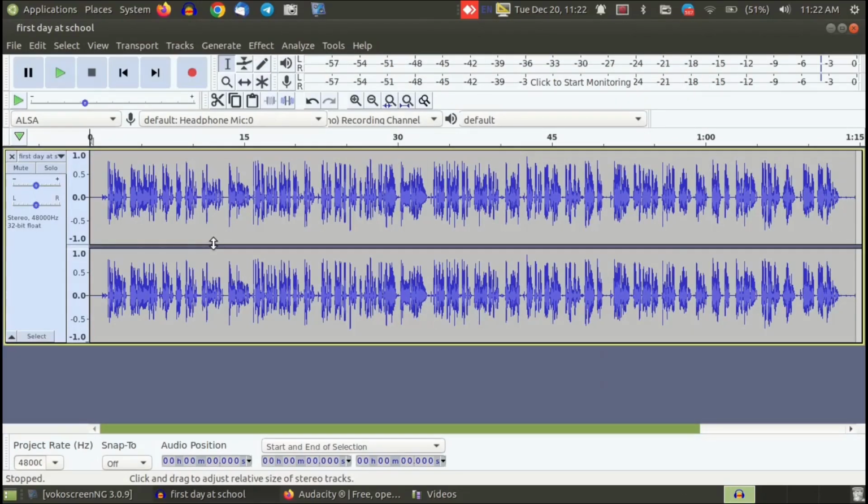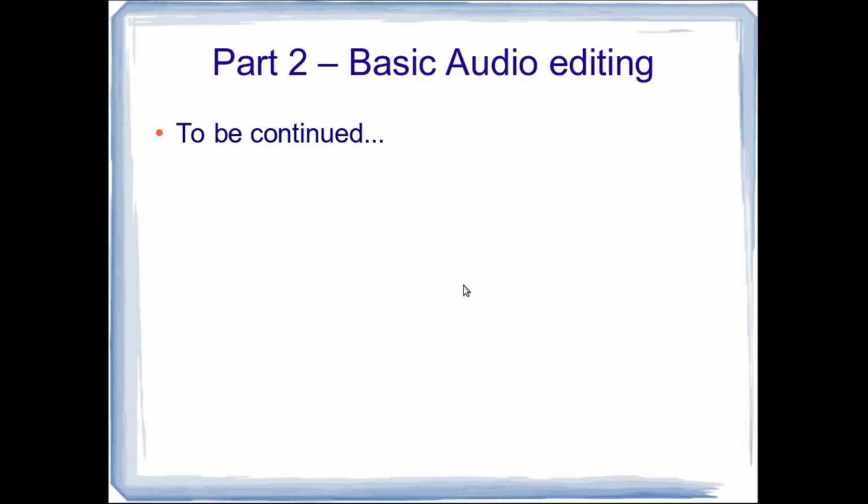In this method, we can import the pre-recorded audio file. In the same method, we can import music files as well as sound effects. In the next video, we will see how the basic audio editing can be done using Audacity.